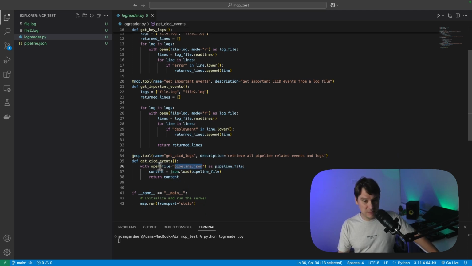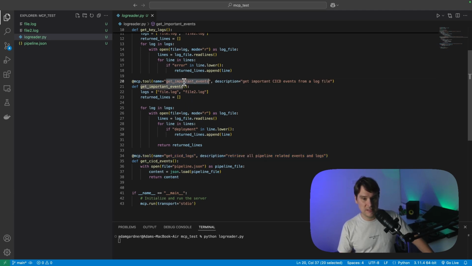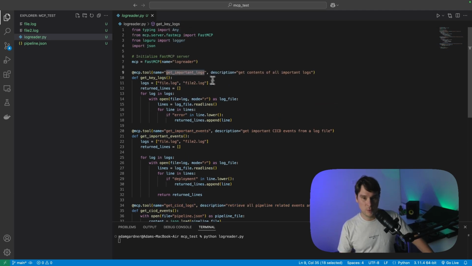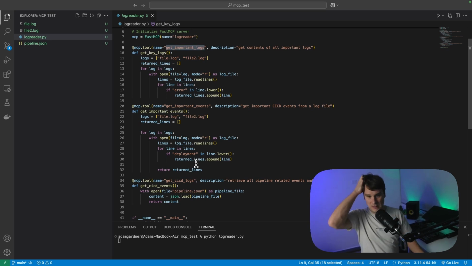That's it. And then we give the 3 different tools that the model could decide to use. We give that 3 different names. Get CI/CD logs, get important events, get important logs. Now, that's all. That is all I've done. It has figured out from my prompt that it needs to call these tools, and it's crunched the data. I mean, this is absolutely phenomenal what this can achieve.